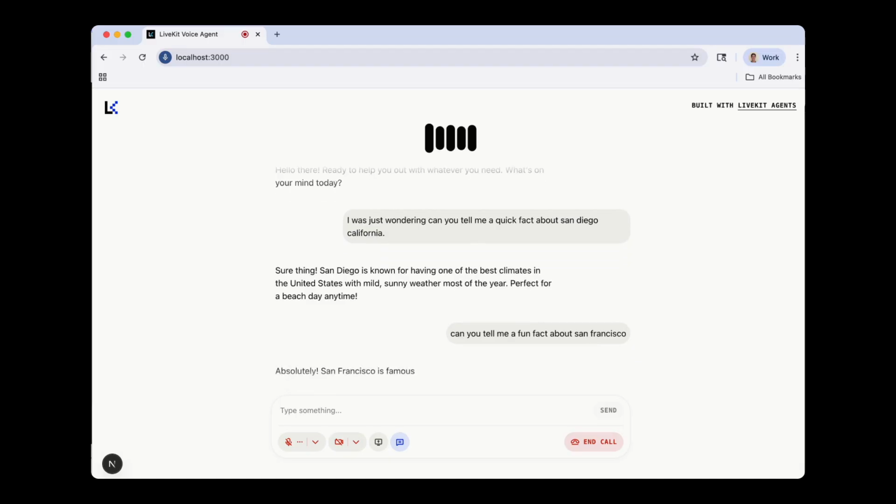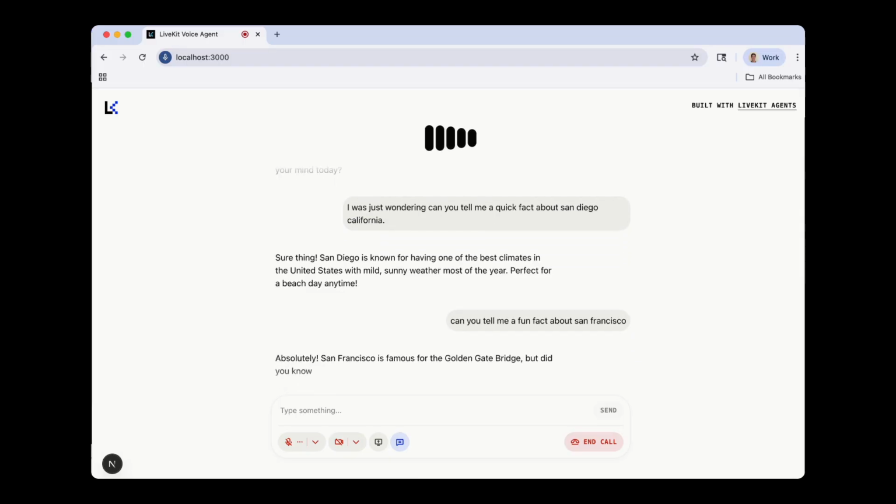Absolutely. San Francisco is famous for the Golden Gate Bridge. But did you know it can appear to disappear in the fog?